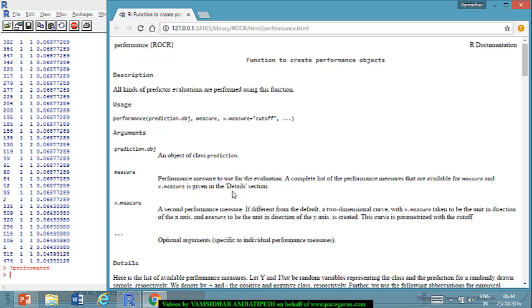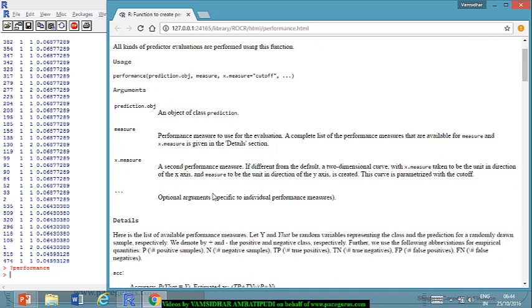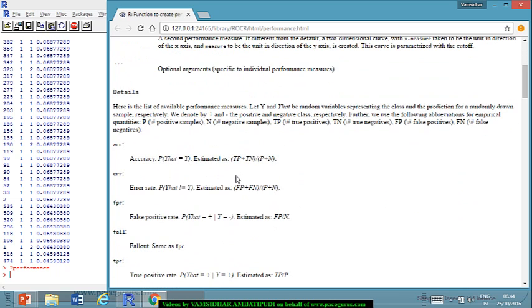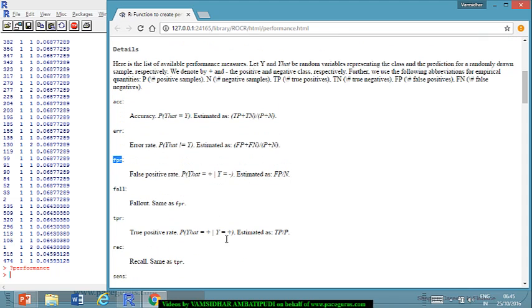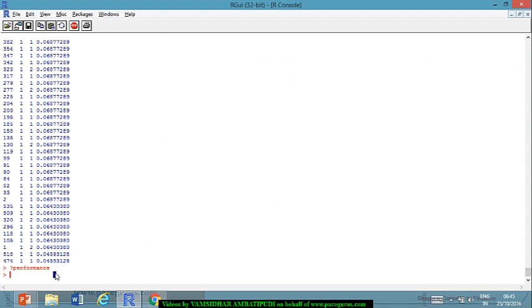Then I have to give a performance measure to use for the evaluation. If you look at the different kinds of performance measures, I need to give a measure, and second I need to give an X measure. Generally I'll give false positives as the X measure. So FPR, false positive rate, is what I'm giving as the X axis, and TPR, true positive rate, I am giving as the Y axis. So I can give these two things as the measure and X measure.